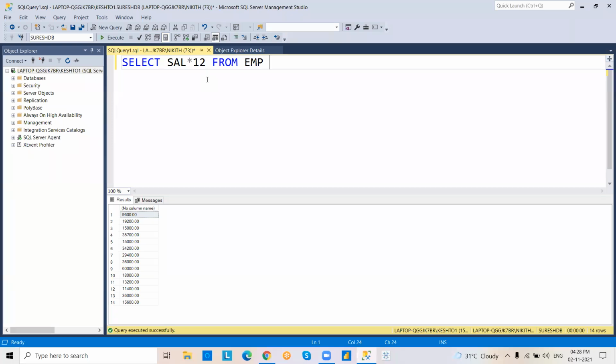Salary into 12 means what? Annual salary. Right. But is there any column name? Please check it. There is no column name. So now I want to print some column name here. Suppose annual salary. Please check. Now we got the column name.